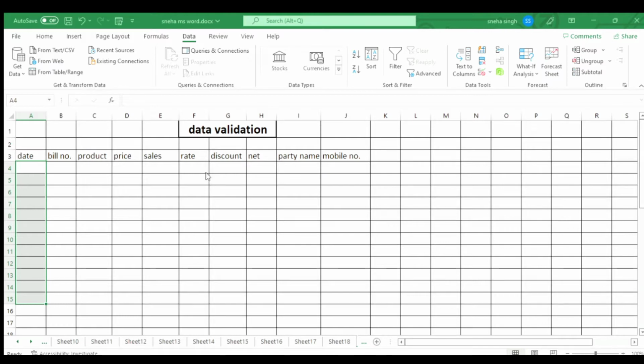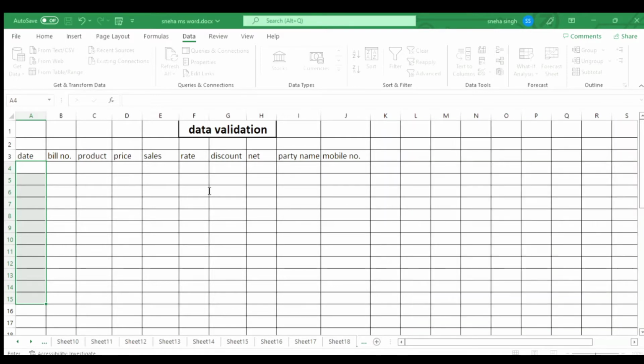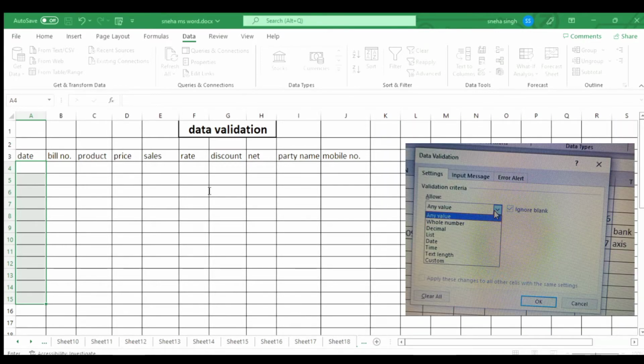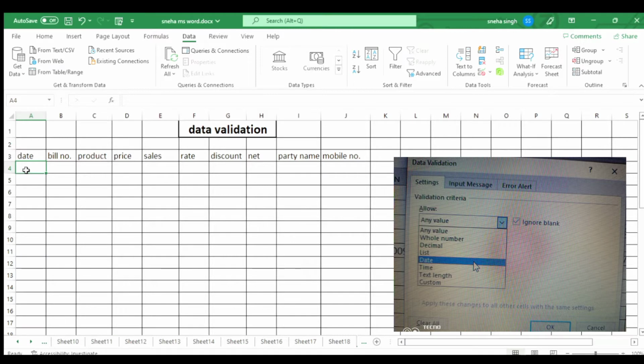For this you have to select the whole date column where you want to apply the condition, and after that go to the data tab and select data validation. Here you get the option of data validation. After that you have to click on Any value. As you can see, we have many options like whole number, decimal, list, date, time, text length, custom. For this we have to select date, because we are going to apply the condition on the date column.